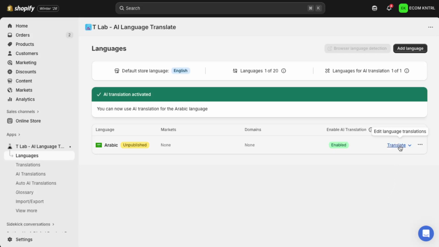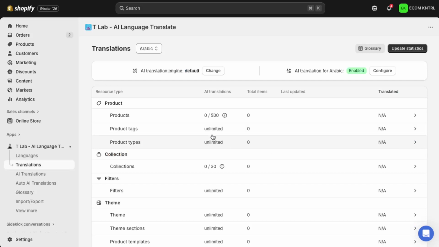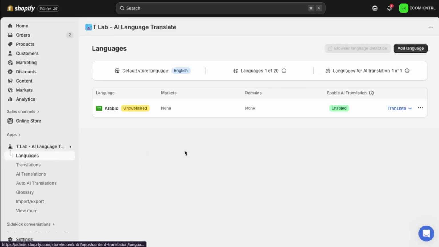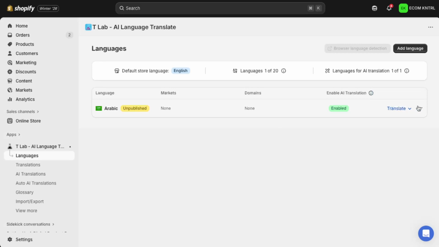Inside the app, look for the Translate option. This is where you decide exactly what gets translated: product titles and descriptions, collections, theme text, and more. Automatic AI translation gets you started fast, and you can always refine important phrases later for accuracy and brand tone.